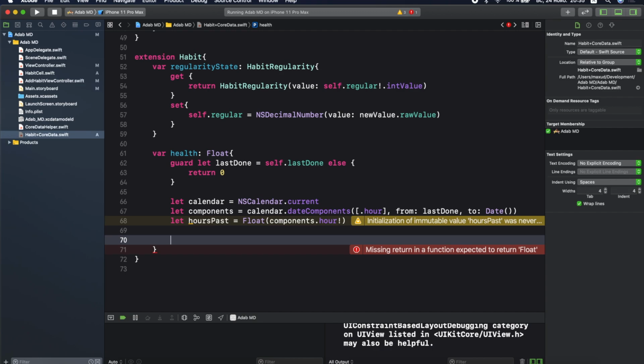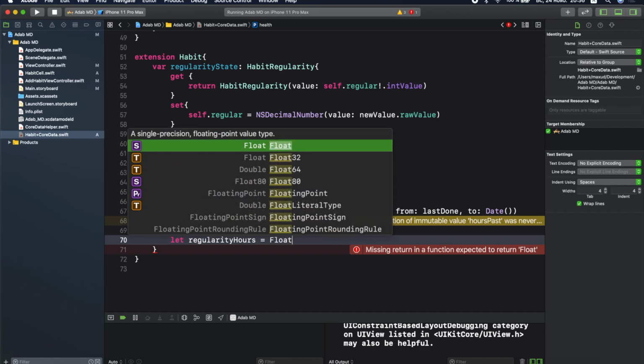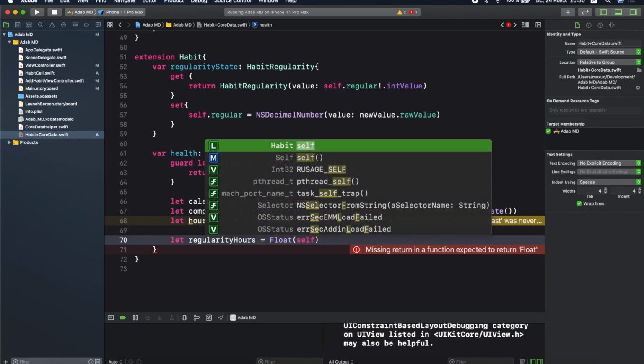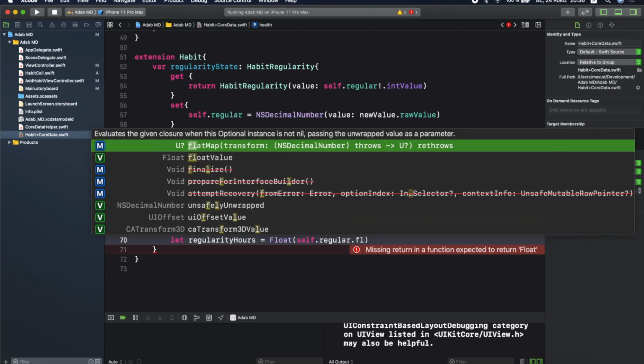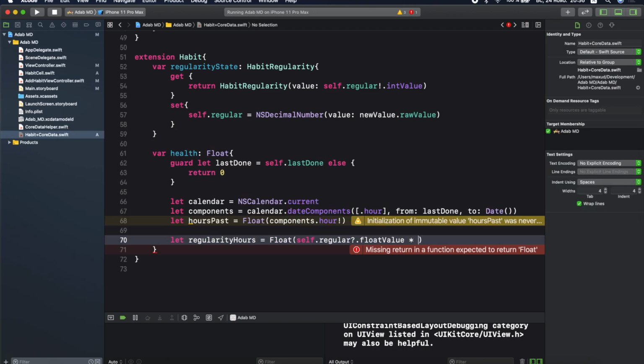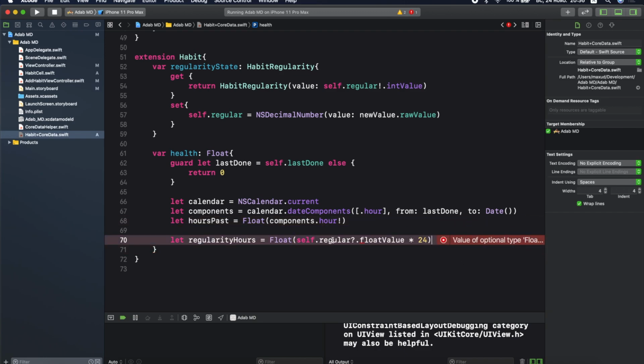Now what we need is to calculate how many hours are in our regularity. For doing so, we are going to declare regularity hours. Okay, so regularity basically represents the number of days, and in one day there are 24 hours. So all we do is we just take regularity multiplied by 24, and that's it. Okay, cool. Yeah, that's true.